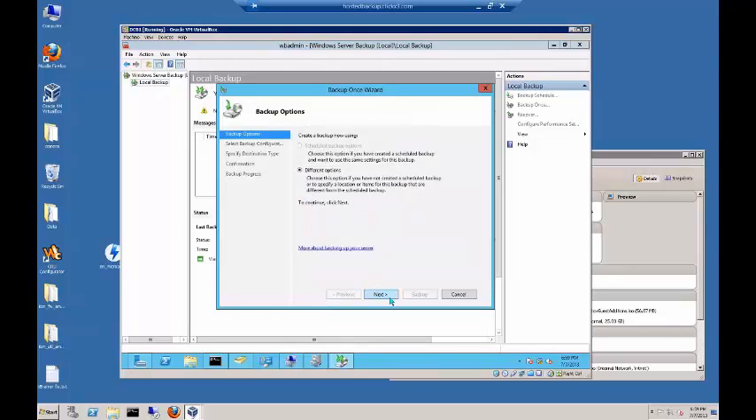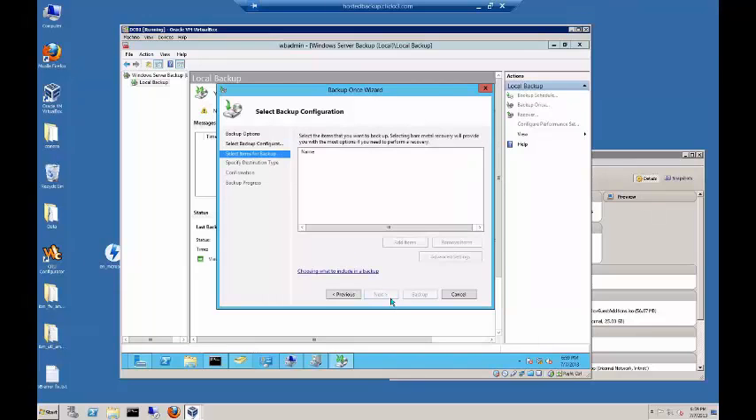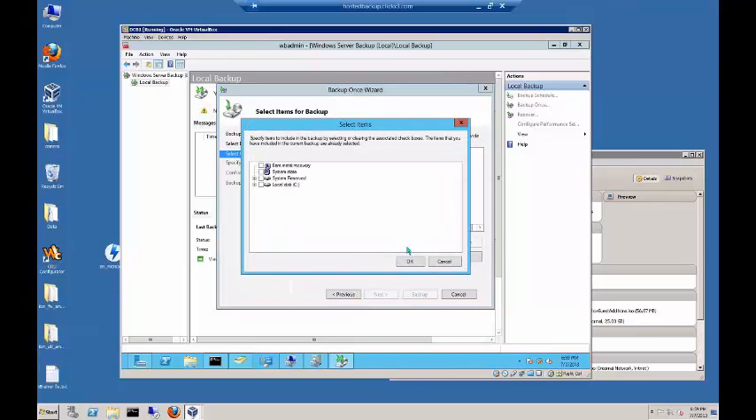So we choose Next. We can choose Full Server, or we can choose Custom. Next. We can add items. You can choose the C drive, you can choose the system state, or the bare metal recovery. Bare metal recovery is going to be one of the questions on your lab, so you'll need to find what the definition of that bare metal recovery is.